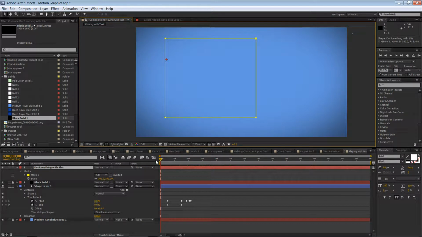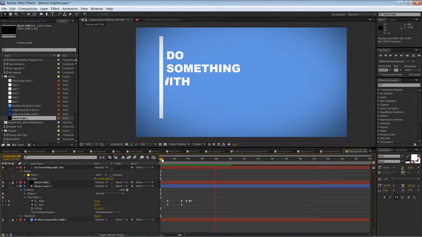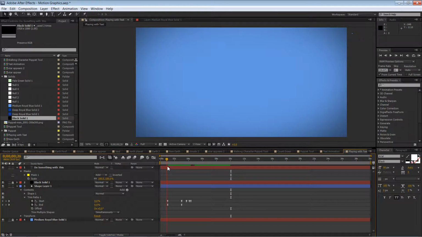So now if we look at the full animation that we have, do something with this. Right? So that's what plays out. And then what we also want, not only that, but we want this thing to come across here and erase what we have. So let's speed up the animation just to get a good timing. So this comes out, this takes that much time to do.